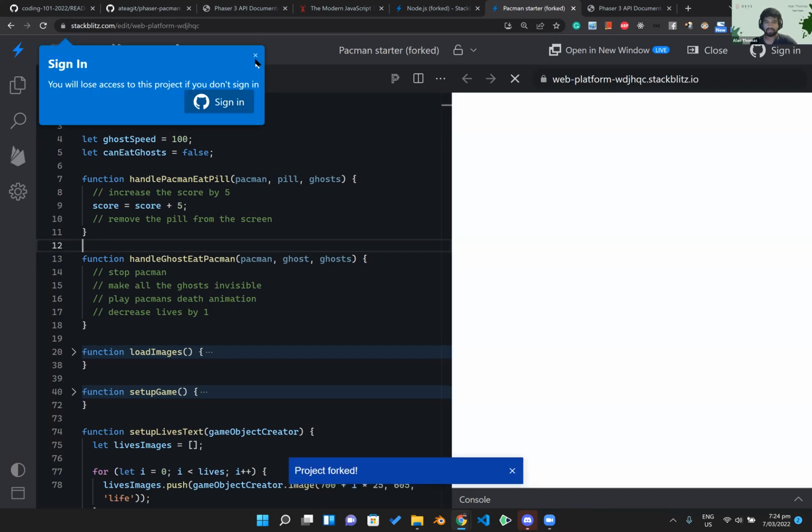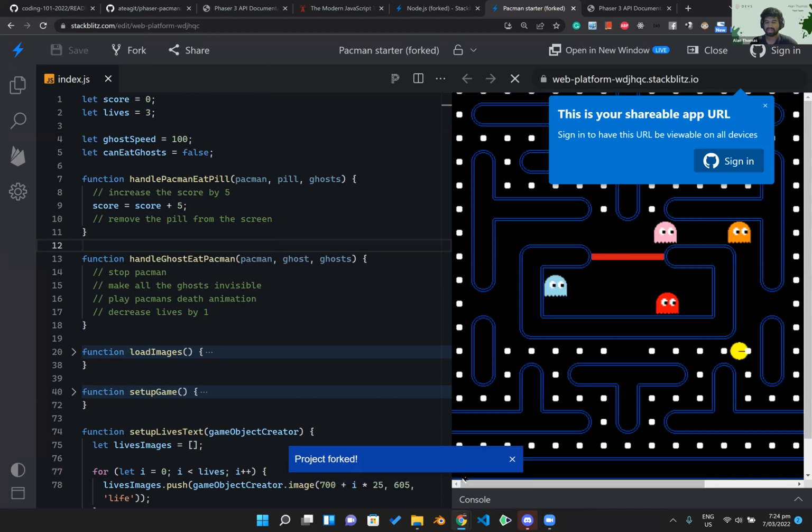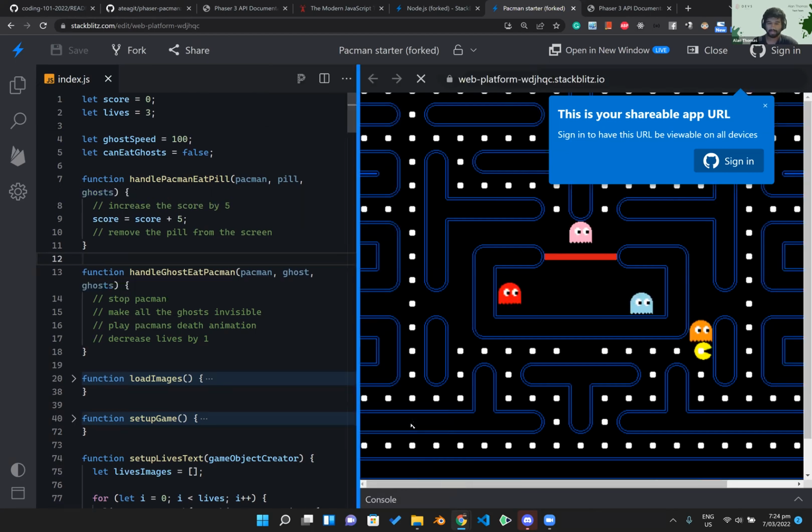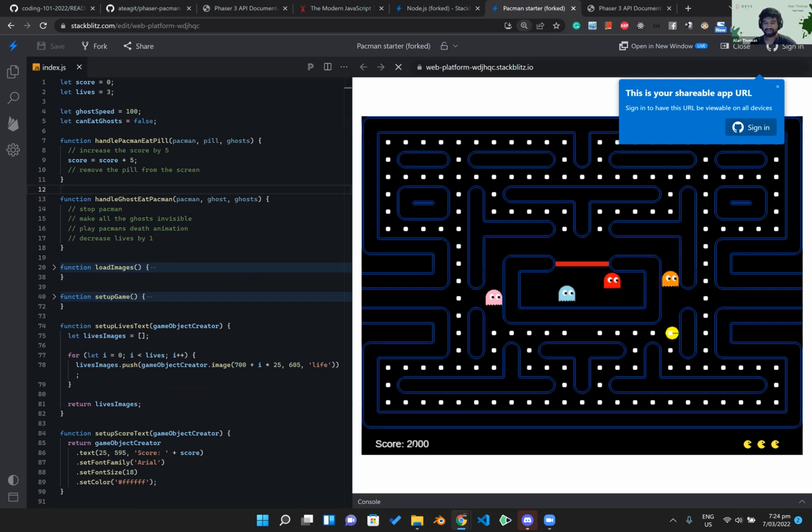And if I save that, you can see that if I zoom out a bit, my score is dramatically increasing by the second. To understand what's going on here, as I mentioned before, this function, handle Pac-Man eat pill, gets called every single time I touch a pill. And because I'm always touching a pill in this case, and I'm not destroying it, the score keeps increasing by 5. What I really want to do is destroy the pill once I've added that score. And we can do that using a method or a function that Phaser provides.